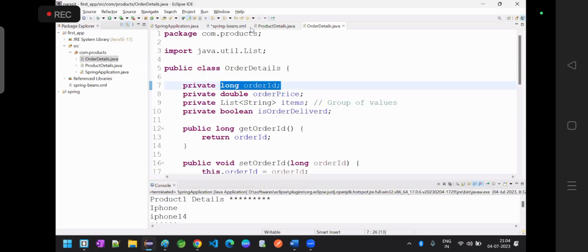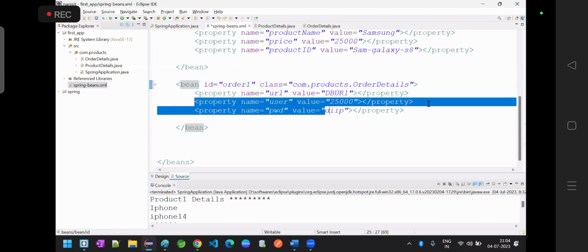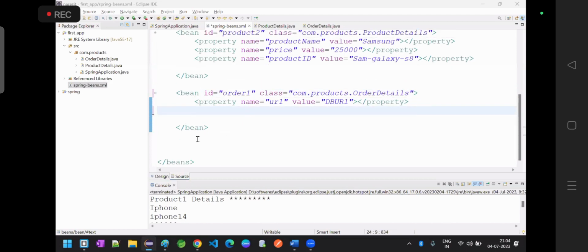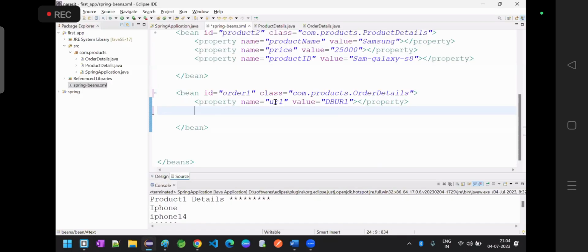These are all straightforward. So let's do it one by one. What is our first property? Order ID. It is a long value. Okay, order ID, and let's give a long value here, something out of the range of integer. So order ID is something.